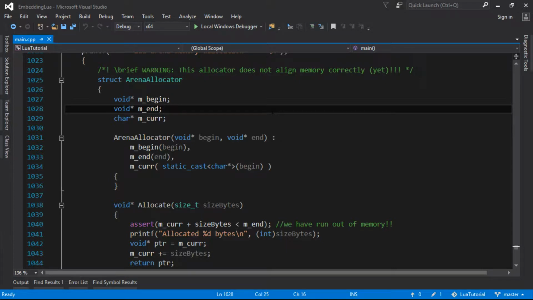Now, if you don't know what memory alignment is or why it's important, well, I'll explain it now, because the problem is that I was looking on YouTube for videos about memory alignment, and there's a lot of videos that explain what memory alignment is, but they don't explain why you need it.